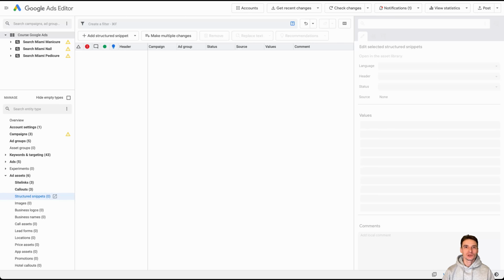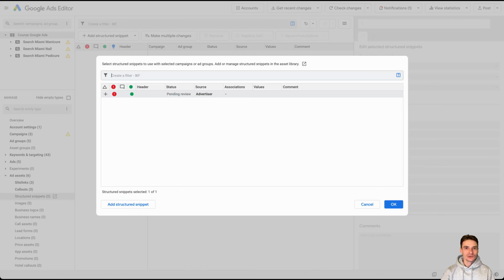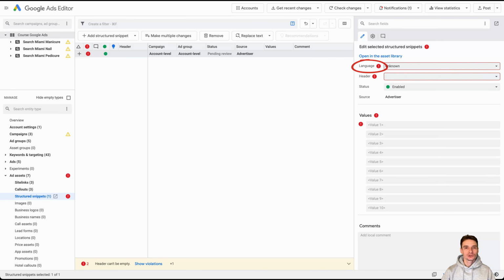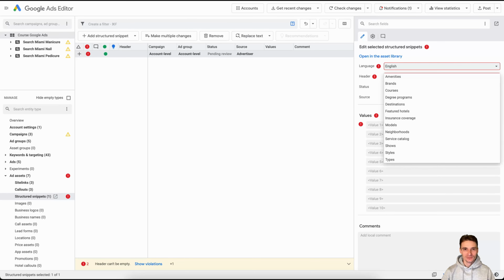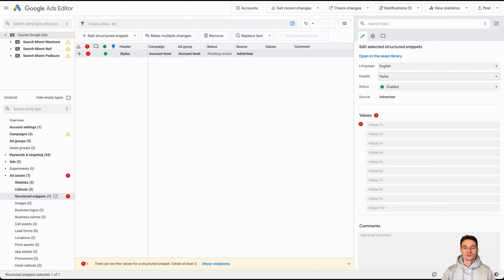Structured snippets. Pretty cool thing. I do not usually create a ton of them. 1 or 2 is enough. We add 1, choose the level. In my case, account level. Click Add Structured Snippet and OK. Pick the language. For the header we choose from the drop-down options. For example, styles. That works for almost anything.